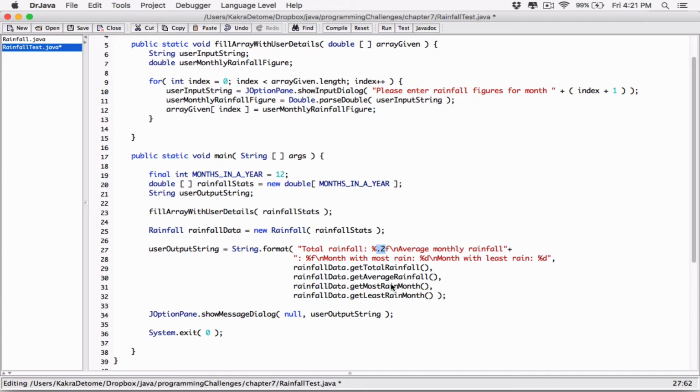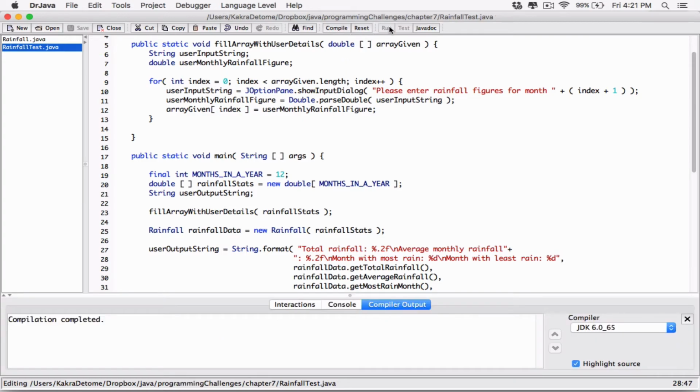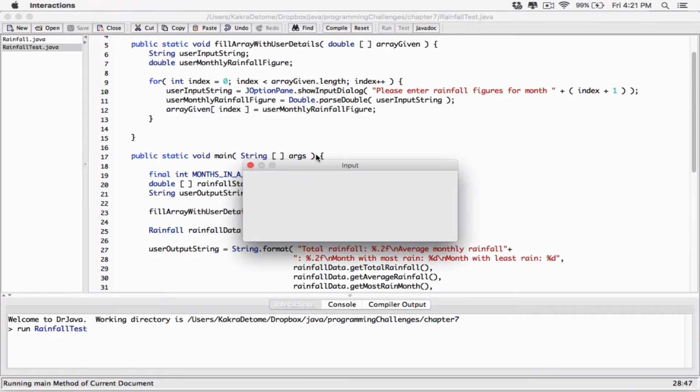If I wanted it formatted to 3 decimal places, I would say 0.3. I want it formatted to 2 decimal places, so I'm saying 0.2. The same thing for this value. And the rest, it's just integers, so I don't want them formatted anyway. Okay, so compile this, run it. Let's try intentionally setting the minimum and the maximum values for specific months and see if that's what's going to happen.